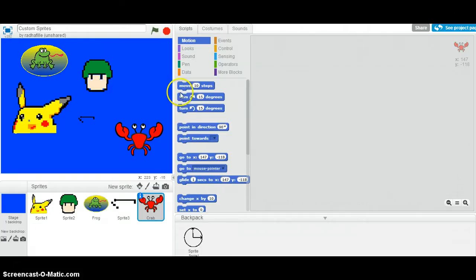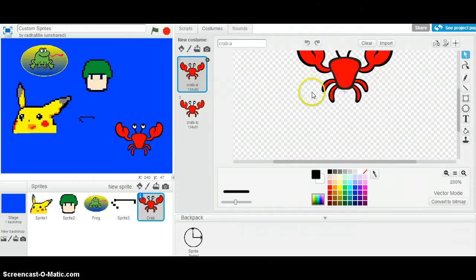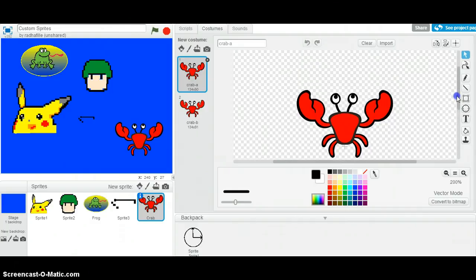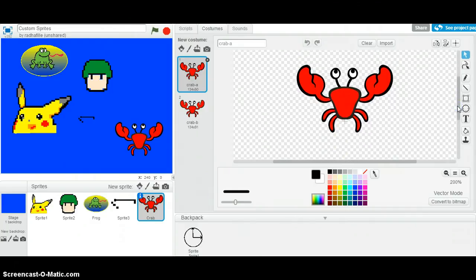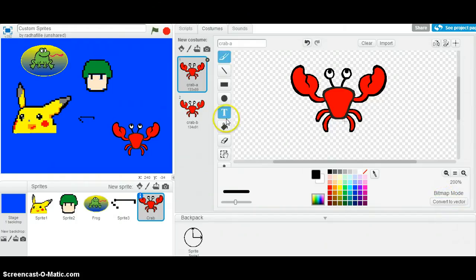So I have my new image here. To get your paint screen, go up to Costumes, and here you go. Now you can see you have these little slider bars, so you can kind of control what you're looking at. And again, this is an example of what I was talking about earlier, where if you import something from Scratch into your paint editor, you see down here it automatically goes to vector mode. I'll click on Convert to Bitmap, and you're going to see your tools change over here to the left-hand side. So I'm going to put him in a bubble like I did the frog.